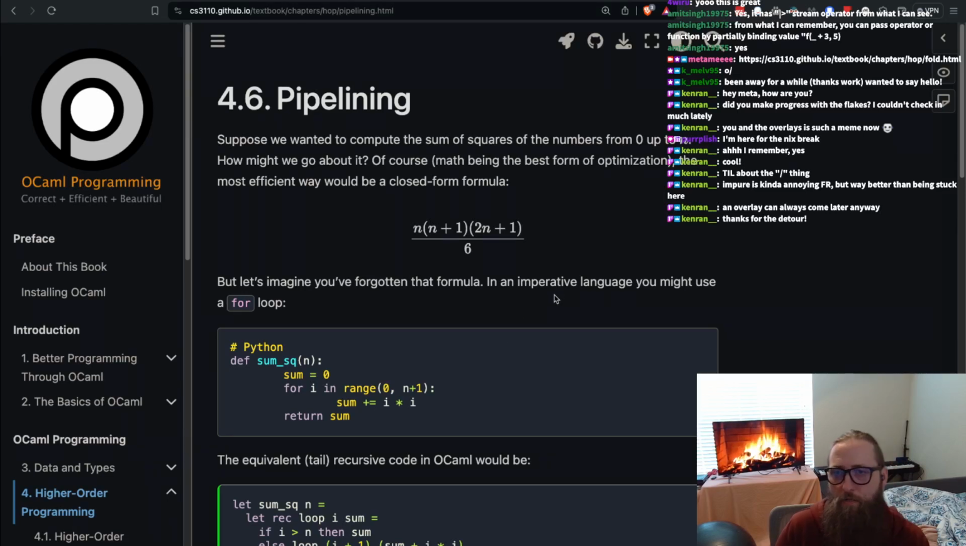Suppose we wanted to compute the sum of squares of the numbers from 0 up to n. How might we go about it? Of course, math being the best form of optimization, the most efficient way would be a closed form formula.